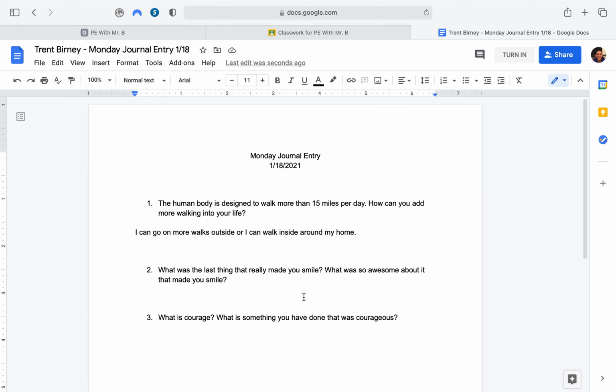What was the last thing that really made you smile? Let's see, my daughter made a silly face. All right, so that's one part done. What was so awesome about it that made you smile? She has never made that face before. Okay, so she was just being goofy, made a funny face at us, and there it is. So 2 questions, 2 answers.